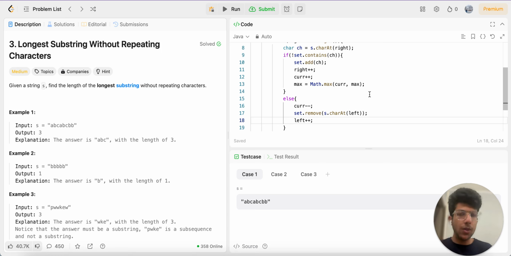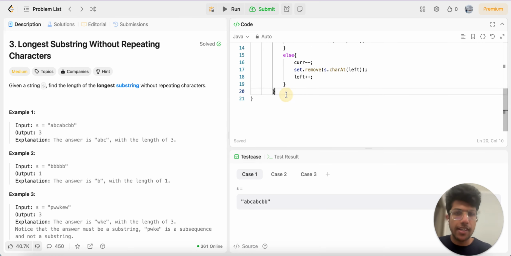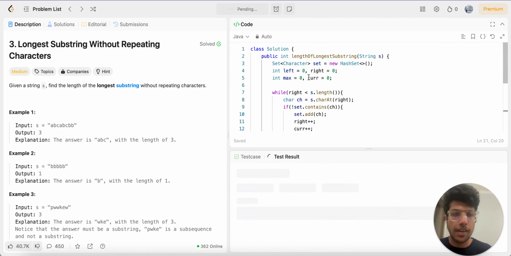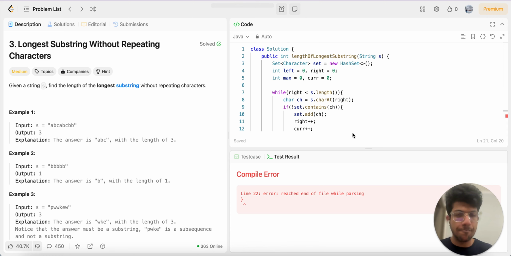So this way, I'm going to play with a window. If the element is not in the set, I'm going to increase my right. If the element is there in the set, I'm going to decrease the window from the left side, right? This way, I'm going to get my answer. So from here, I would return max. Makes sense?